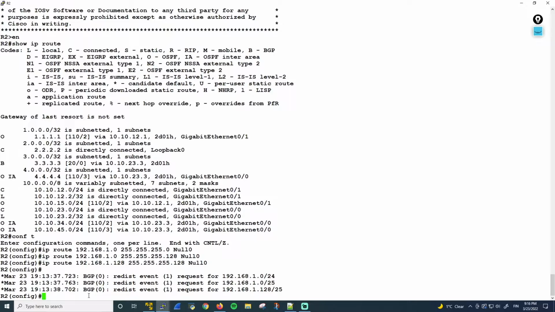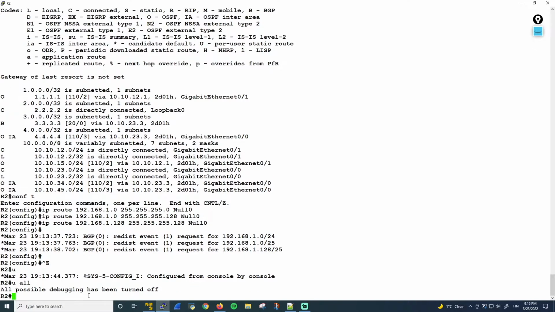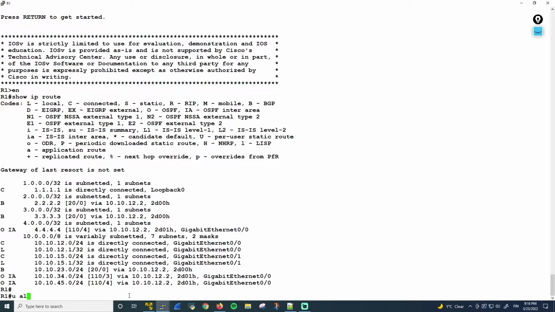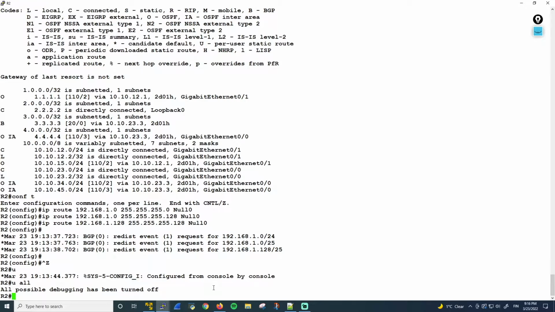Maybe I have some BGP debug going on here, so let me just do undebug all so we don't see those unnecessary messages. And let me just verify the same here. Okay. So now let's look at the routing table again.